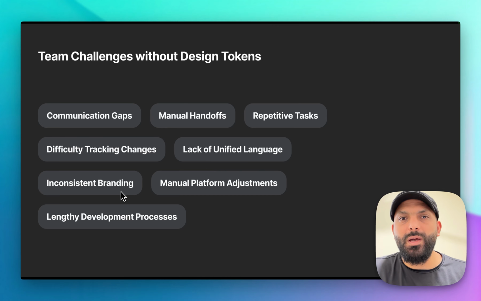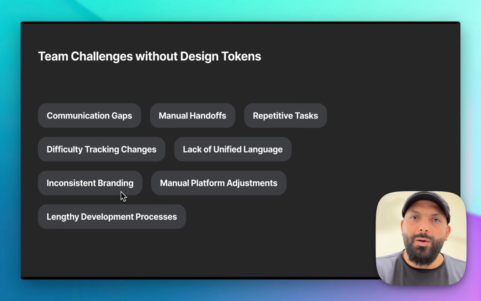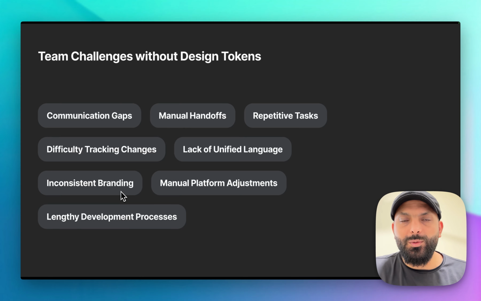Inconsistent branding. Absolutely, this will happen if you have more than one platform. So, more than one developer will take your design and convert it to their code, like the web version, iOS version, Android version. And here, absolutely, we'll have some consistency mistakes. Manual platform adjustment, because each developer must manually pick the value and put it in his code. And absolutely, this will make our development process longer.